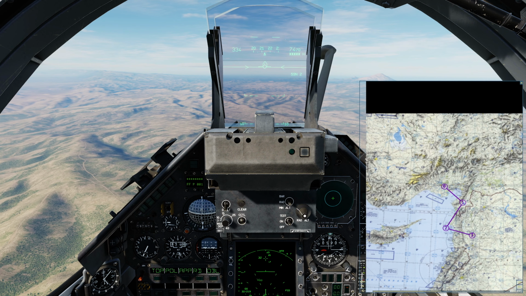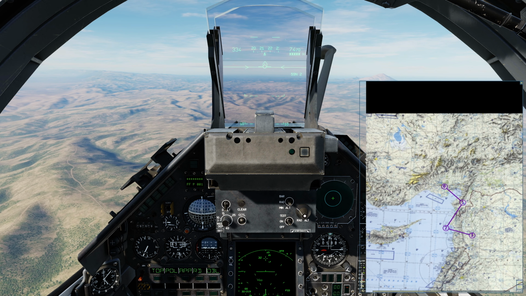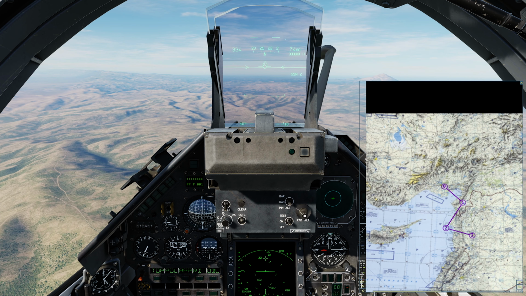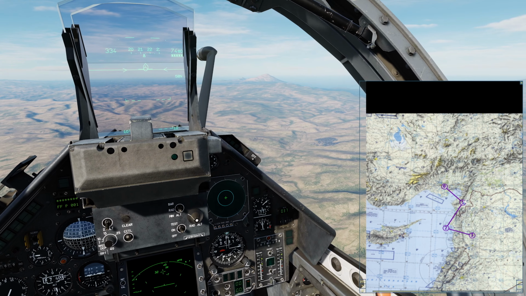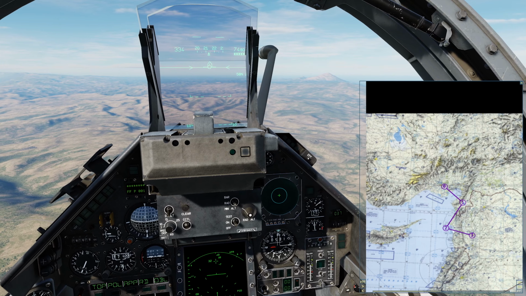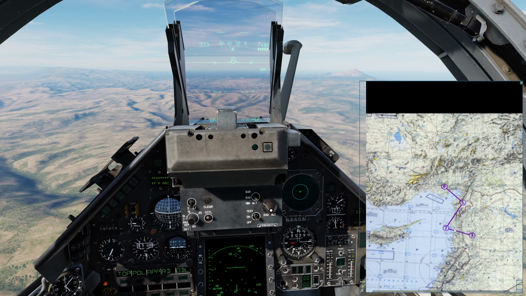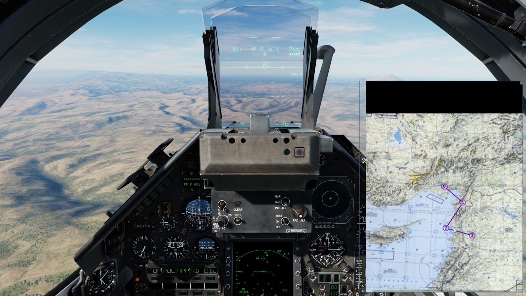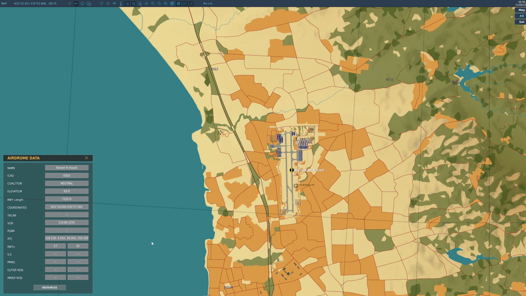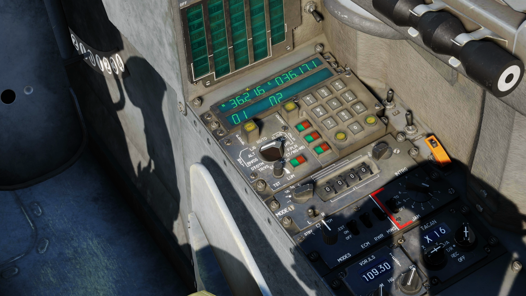Now in our kneeboard we have a navigation map here showing the waypoints that are planned, and I can see that my crew chief has actually made a mistake. Waypoint 2 isn't where it's supposed to be, it's out to sea and it should be over Bashar al-Assad airport. So let's just get that information for that airport. We can do this from the F10 map, and we are going to edit the information on waypoint number 2.